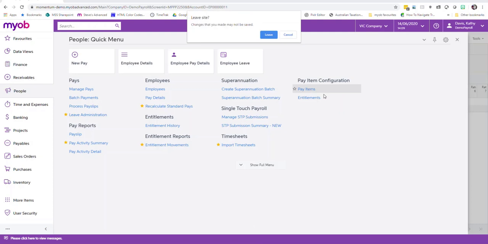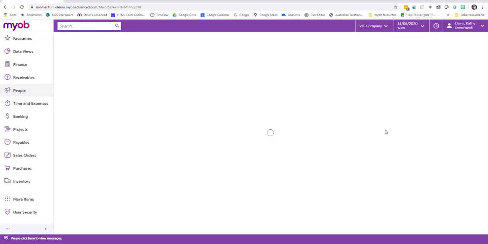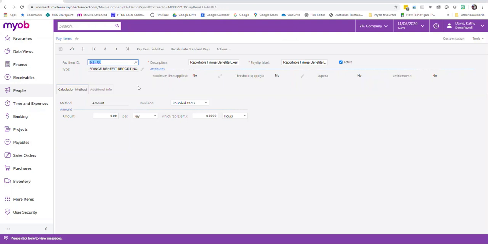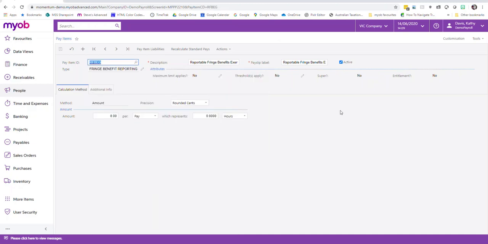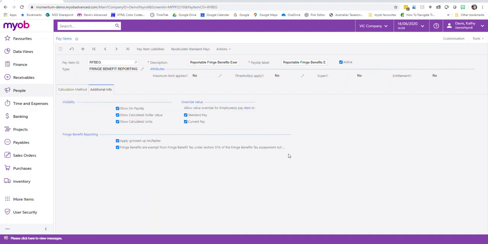Right, let's check our pay items. I've already got the pay items set up. So we have the 4 pay items. And a lot of you will already have these set up if you actually have fringe benefits tax. Additional info is where you've got your tick boxes of how you want it to actually behave. So as you can see, I've got here 4 versions. So the payroll person can make a decision of which way they are going to be actually going about putting in the fringe benefits tax items.